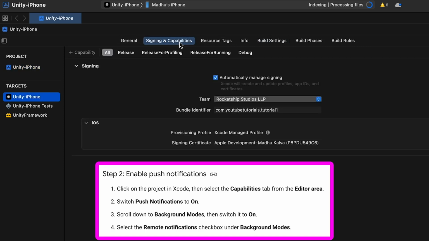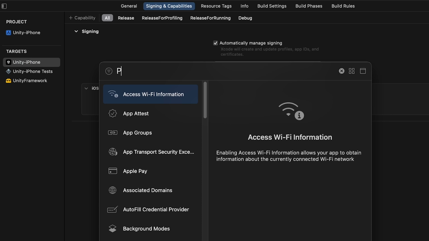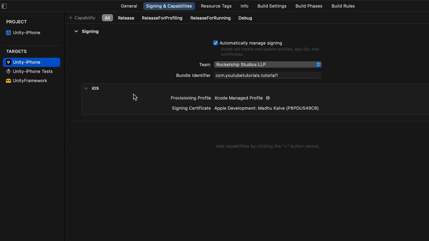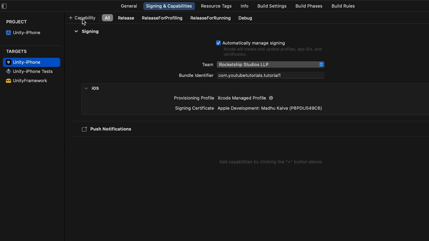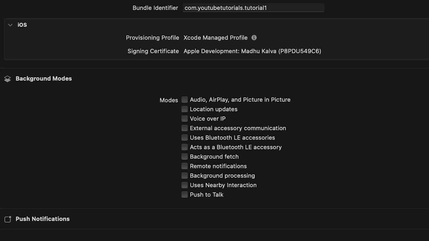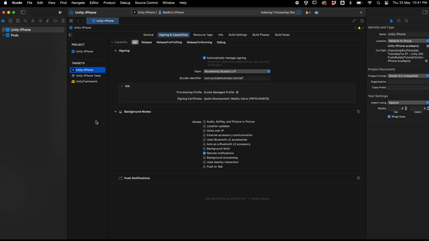Switch to the Signing and Capabilities tab. Here we need to add some capabilities for Firebase messaging to work. For more details, refer to the Firebase documentation. Click on the Capabilities Add button, search for Push Notification, select that and hit Enter to add it. Again, click on Capabilities, add background modes, then enable remote notifications. Now let's start building the project.